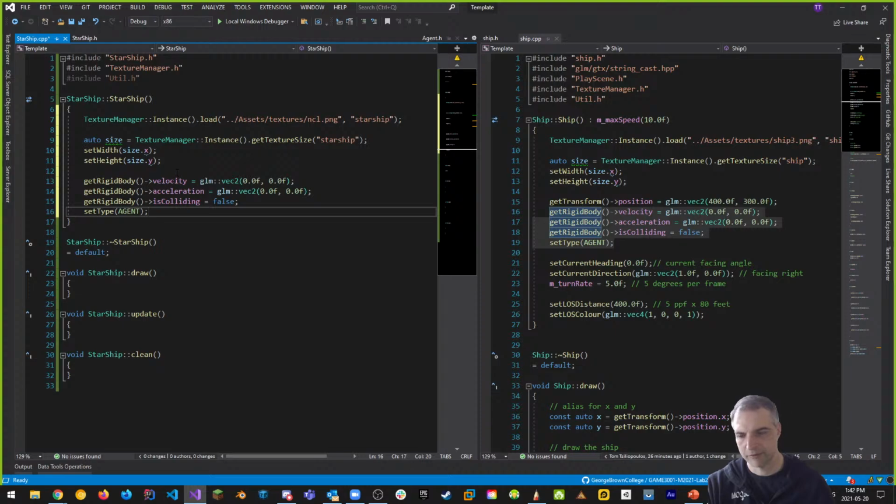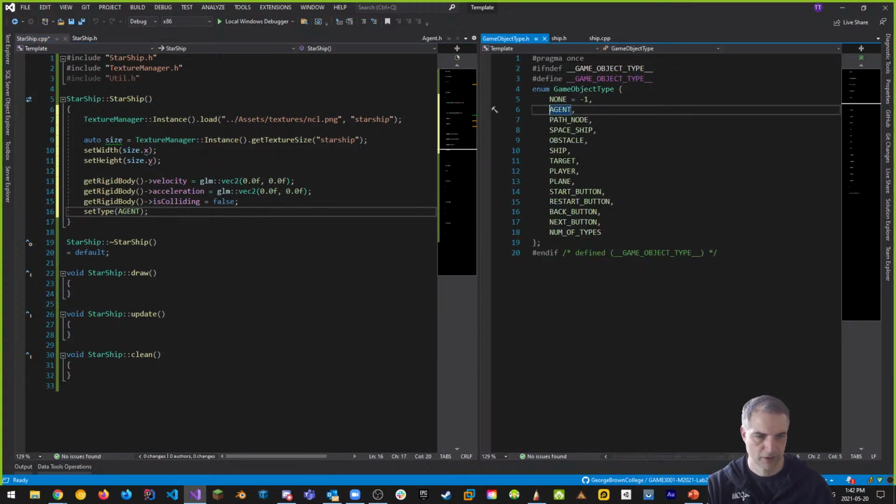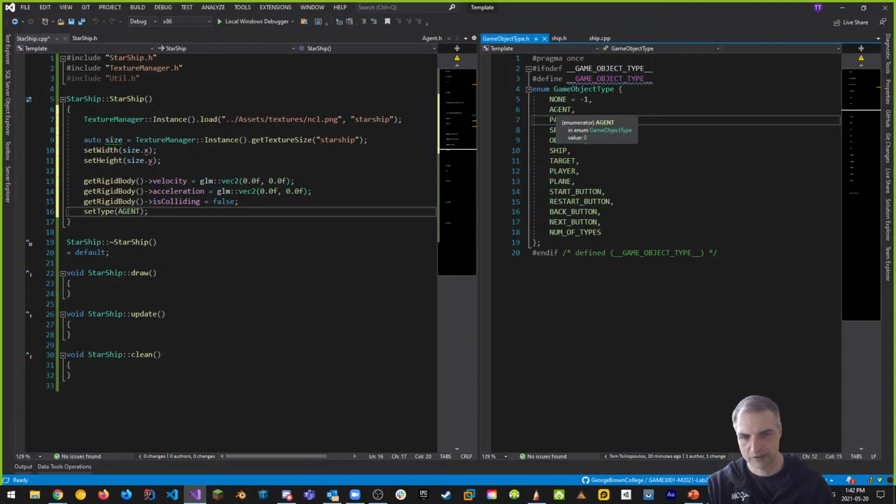So what I'm saying here is my velocity initially starts off at 0. My acceleration starts off at 0. Is my object colliding by default? No. And my type is an agent. If I looked up what that is, if I right click and go to definition, you can see that I have an enumeration type of agent, path node, spaceship. I can make my own, but for now I'm just going to leave it as agent.